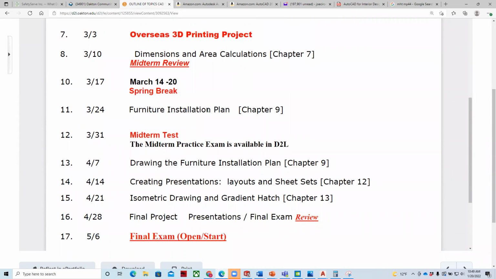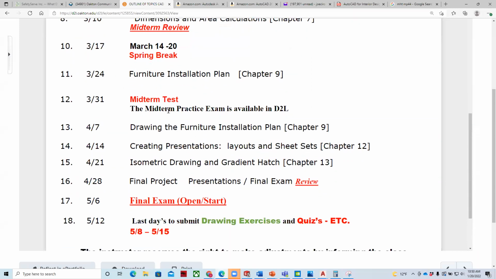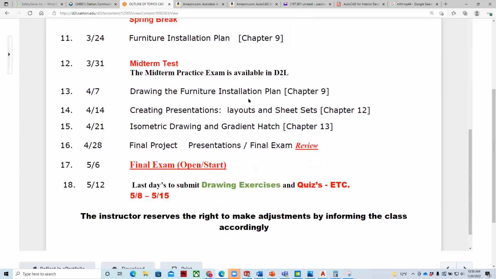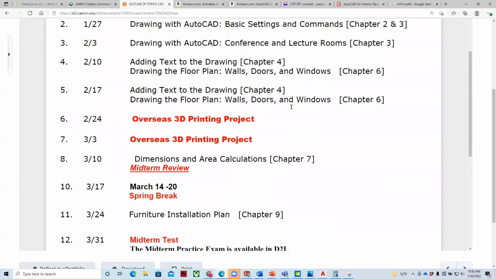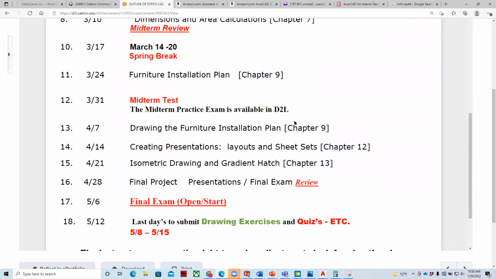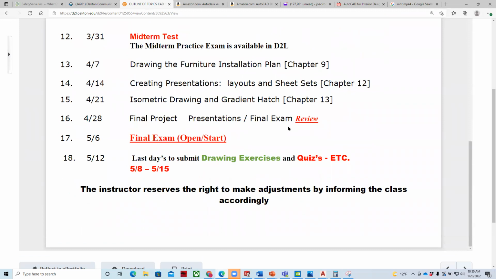We'll create furniture installation plans. We have spring break in March. We'll have a midterm. Essentially, as you look through it, we'll cover a chapter or two a week. As we work on these projects, we'll try to have everything done by the first week in May and get the final exam.